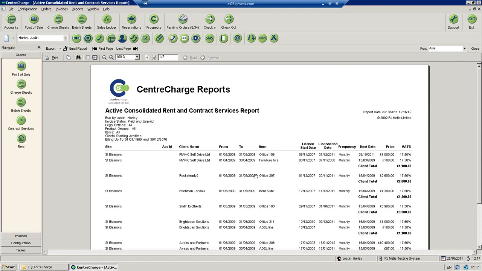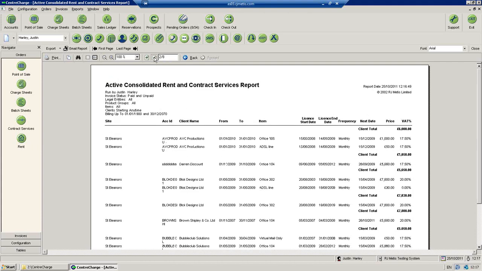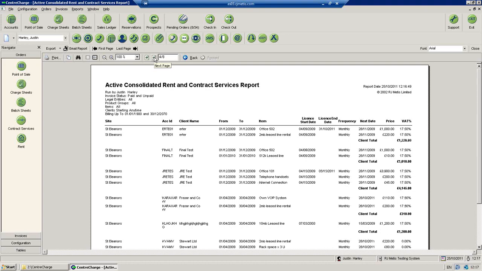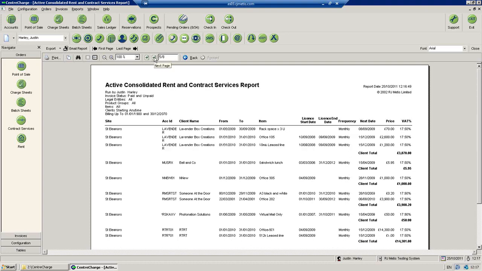If you run this report and you can see that the client does not have a license agreement start and end date, what you need to do to populate that is go into the rent. Let's see if we can find a client without one. Okay, Office 501 for the client RTRT. As you can see here, they've got a start date, but they don't actually have an end date.